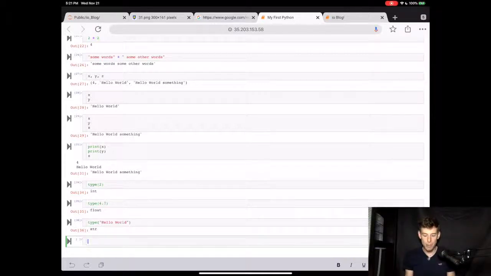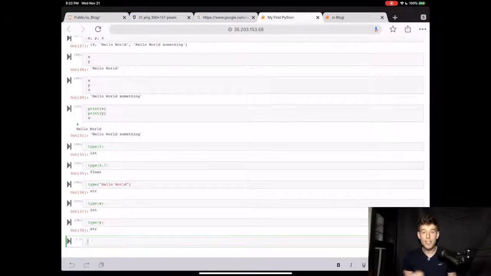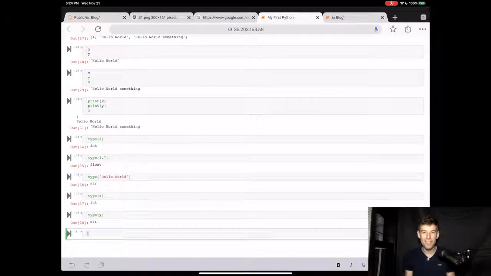So what do you think will happen when we do type parentheses x? Remember that we saved x as equal to 4. When we run it, we get int, and this is because 4 is an integer. Since y is equal to hello world, when we do type of y, we get str, because hello world is a string. Okay, well let's get crazy.